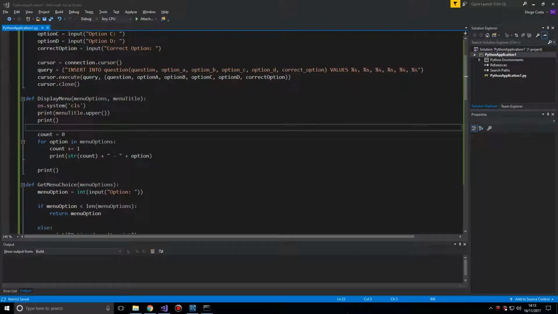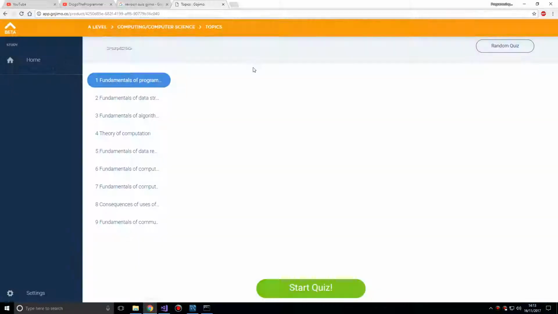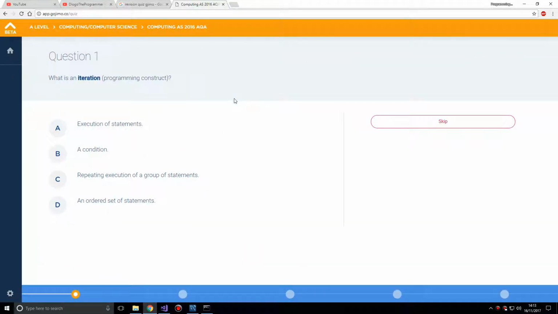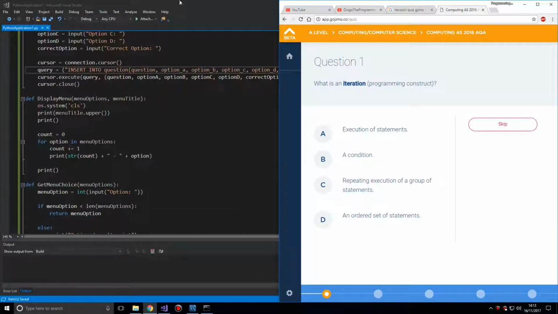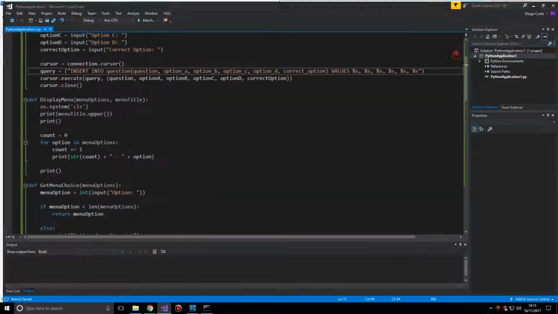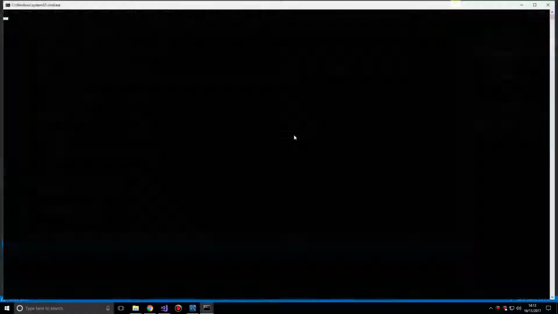Good. Now, for the questions, I'm going to be utilizing a website called GoGmo, I guess. We're going to be looking at A-level computer science topics and going through some questions, and I'm going to be pasting them, using this website to create the actual questions. Let's not do that, we're using the command prompt instead.